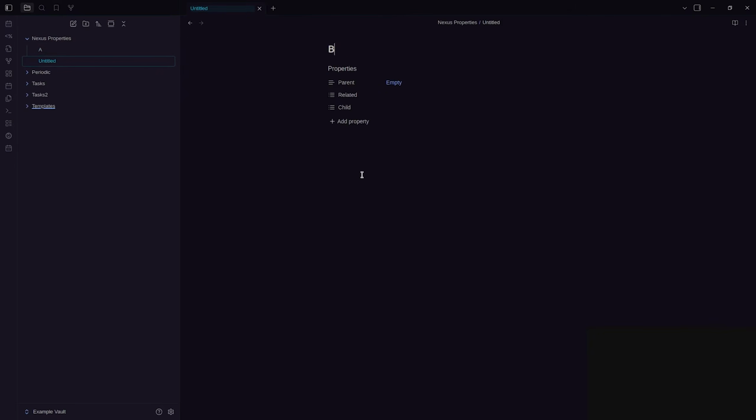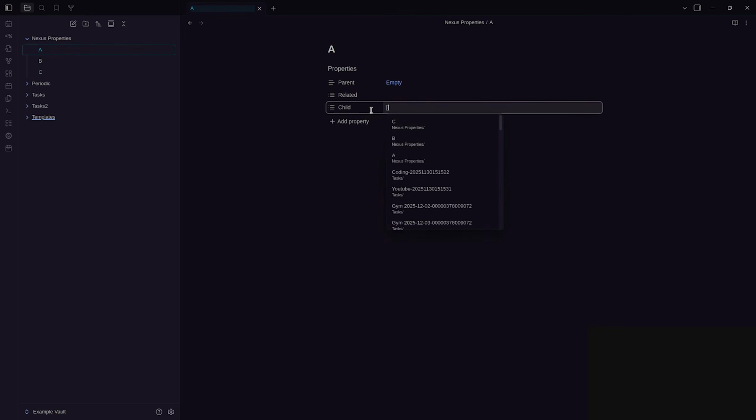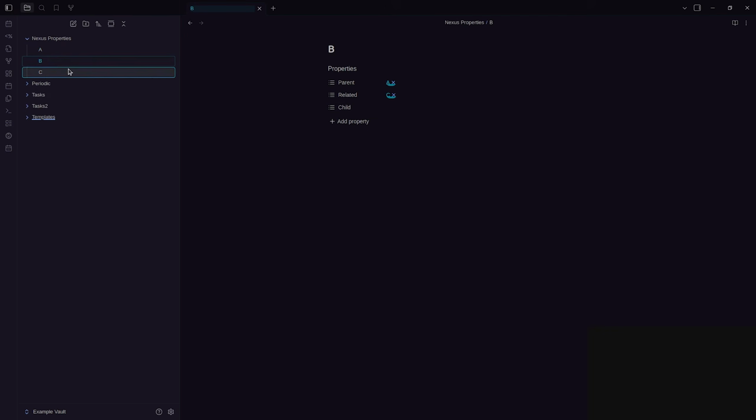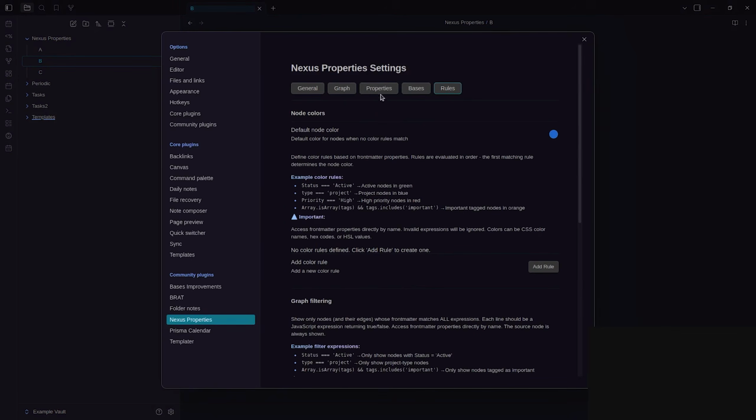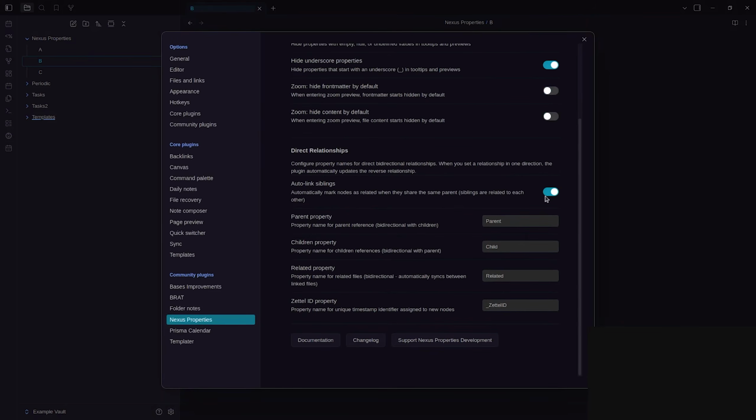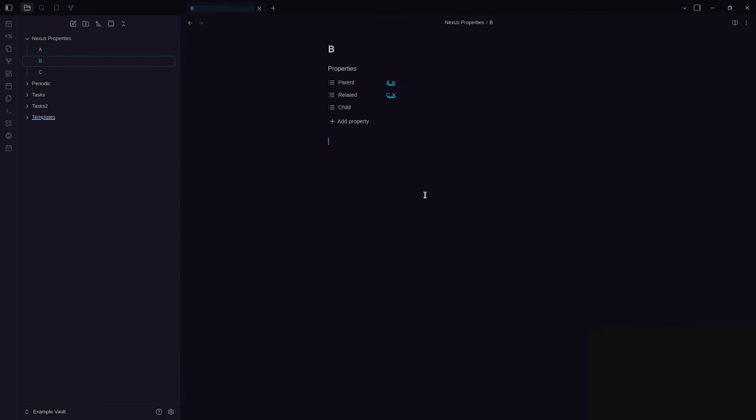So first of all, let's create some nodes. Let's start with A, B, and C. So let's assign the children B and C. What you can see now is that B has parent A automatically assigned and C has also parent A. And we can also see that they have been assigned related to each other because of this setting to auto-link siblings, because this is by default true. So it means that when we share the same parent, we are related, which makes sense.